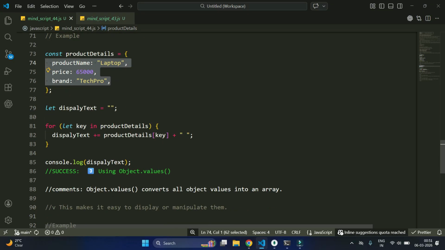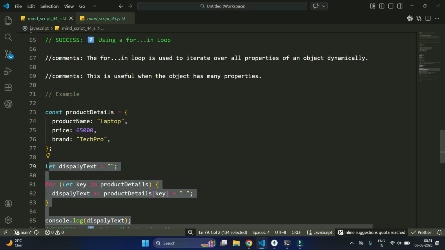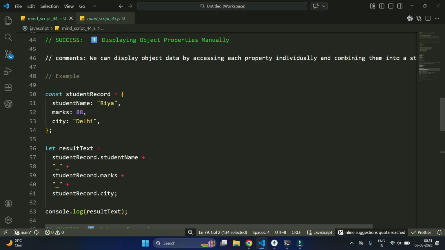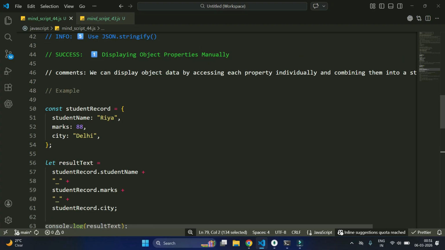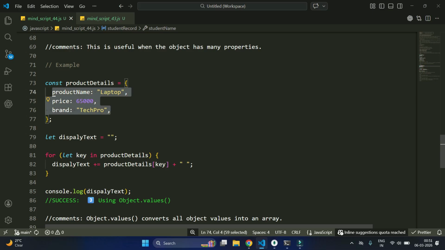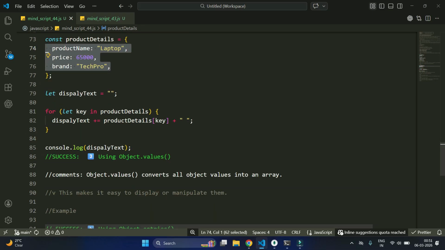If you have too many properties, like at this time we have only 3, but suppose we have 10 properties, then you have to use this method. Not the one you used before. This is manually rendering your object. If you have 2 or 3 object properties, you use that method. If you have too many properties inside an object, you have to use for in loops.